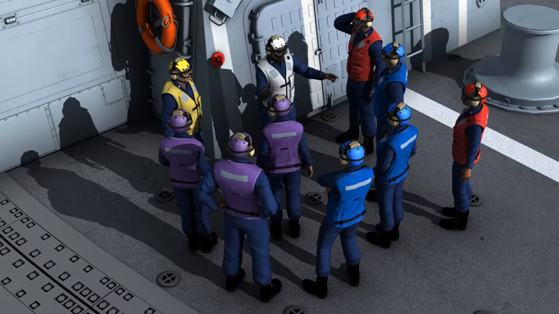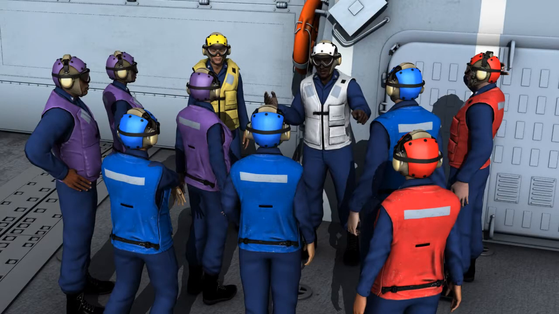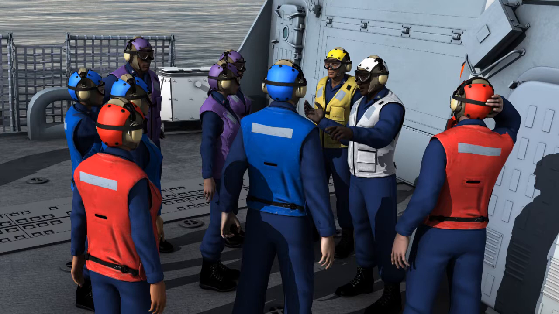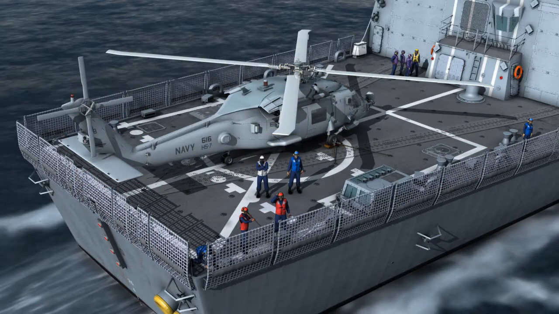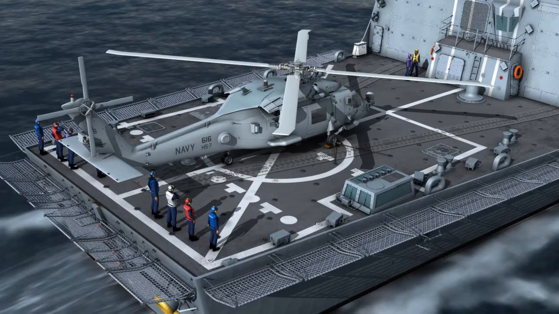When the flight quarters personnel arrive on station, the flight deck officer conducts a safety brief, clears all non-essential personnel, and assigns personnel to their positions in accordance with the flight quarters watch bill. After the safety brief is finished, the FDO ensures the flight deck nets are lowered and supervises a complete FOD walkdown of the flight deck and adjacent topside areas.